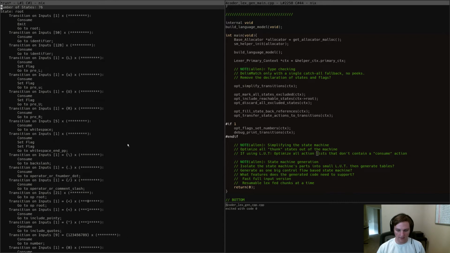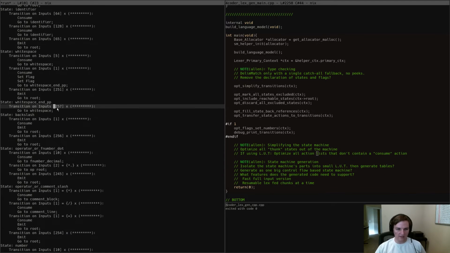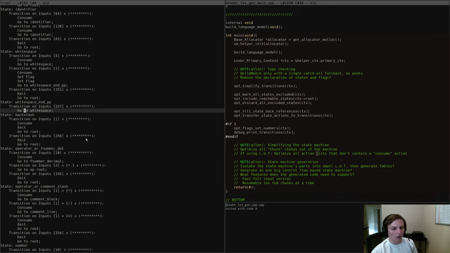So what's a thunk state? A thunk state is anything that always does the same thing on its input and does not consume. If I had a state that always does the same thing but it consumes that character, then I might be able to find a way to optimize that out, but I'm not sure. It's a little hard to say. Like, if all you do is consume a character and then go to someone else, then I still think I could pull that forward, right?